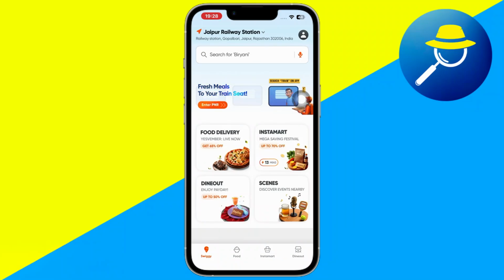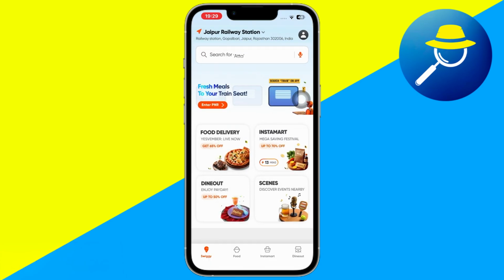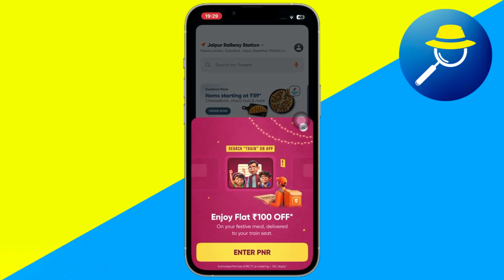First, open the Swiggy app on your phone. Once it loads up, you'll need to enter your delivery address. After adding your address, you can choose what type of order you want to place. Swiggy offers different options. Instamart, which lets you buy groceries, and dine out or food delivery for restaurant meals. Let's say you want to order food, tap on the food delivery option.